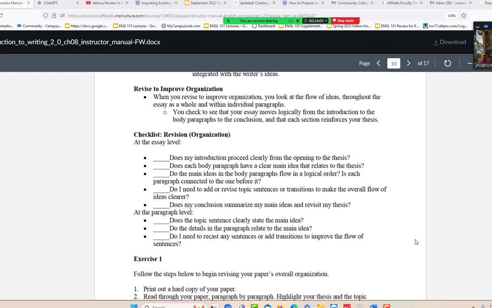So at the essay level, does my introduction proceed clearly from opening to the thesis? Does each body paragraph have a clear main idea? Do the main ideas flow in a logical order? Do I need to add or revise topic sentences? Does my conclusion summarize my main idea? Does the topic sentence clearly state the main idea? Do the details in the paragraph relate to the main idea? And do I need to recast my sentences or add transitions?